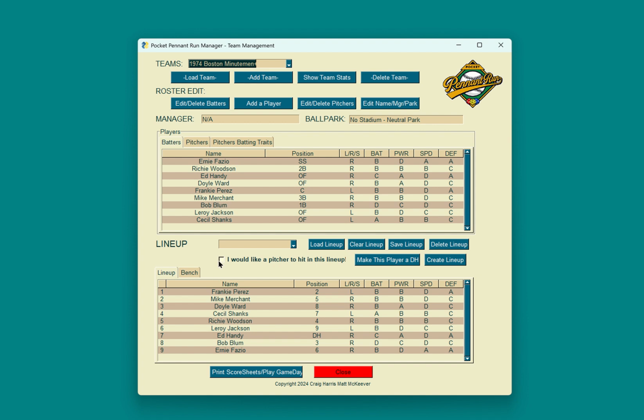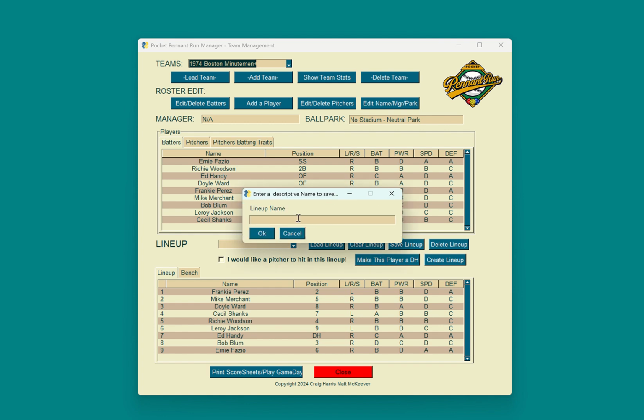Once you're happy with it, if you weren't using the DH, you can just click here and it will change position 9 to the pitcher. But we are, so we'll press create a lineup and it'll put it back. We're using the DH. So we're going to save lineup. It'll tell you whether your lineup is correct and complete. And then you can call this anything. Let's just use A1 as a test. And we click OK.